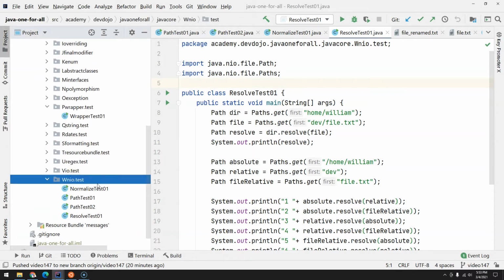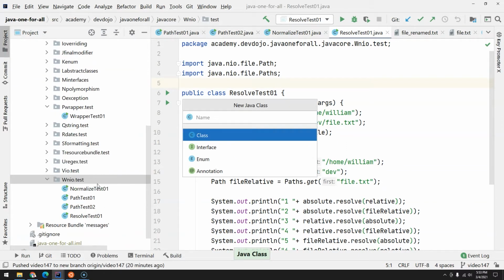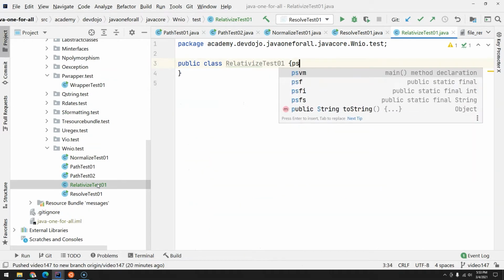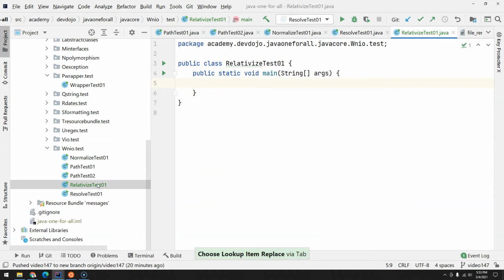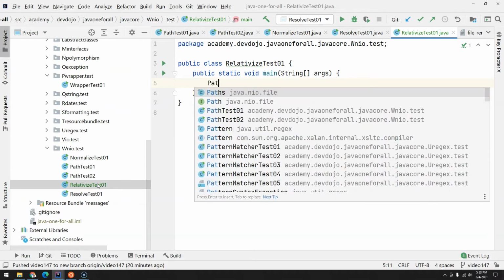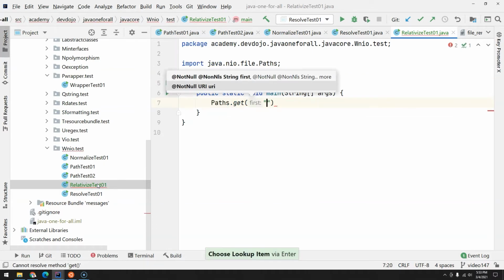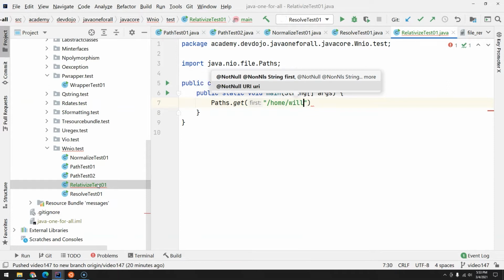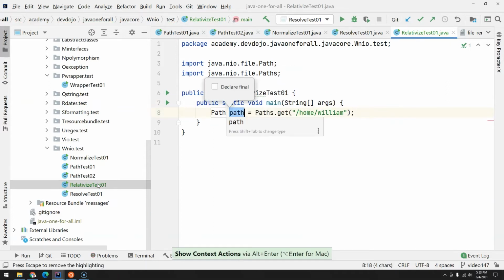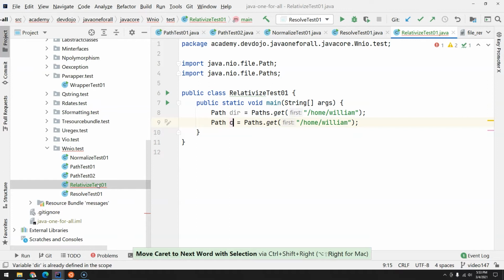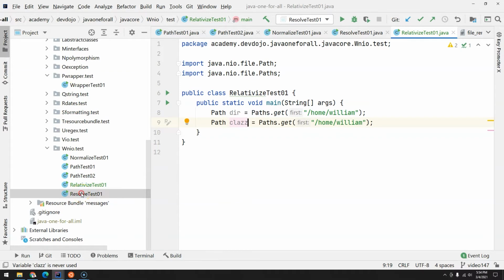As you know, a new video, a new class. Relativize test 01, create the public static void main, and let's start with two paths following the same pattern as the previous video. So we have Paths.get, and let's say /home/William. This is an absolute path that we are going to call dir. And let's say that we have here, for example, a path to a class, for the previous class.